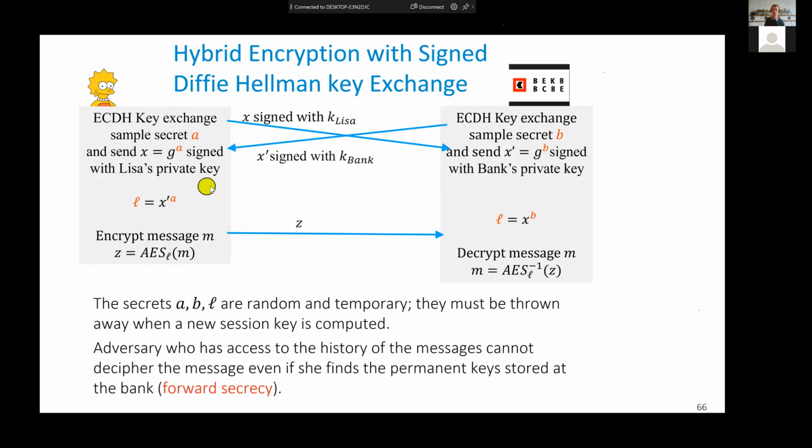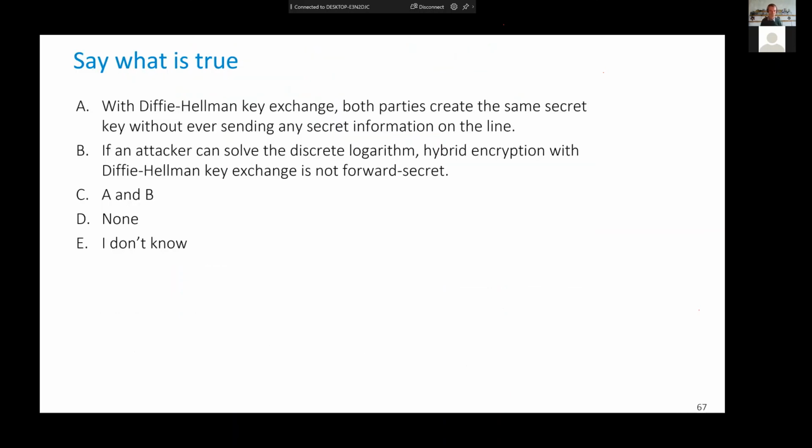And an adversary who has access to the history of the messages cannot decipher the message, even if she finds the permanent key stored at the bank. Even if those private and public keys are stored here, then she will not be able to revert this thing here. So forward secrecy, as we want it, will be enforced. Voila, this is what forward secrecy is.